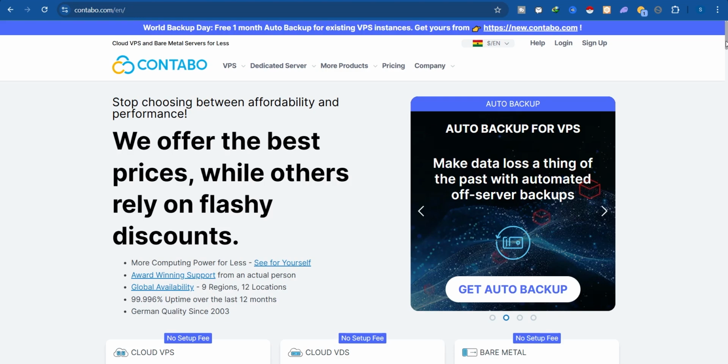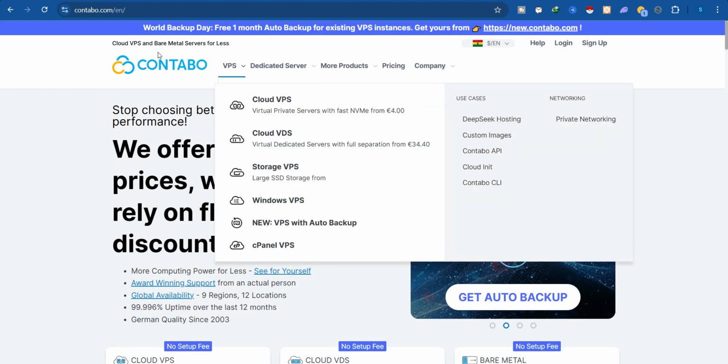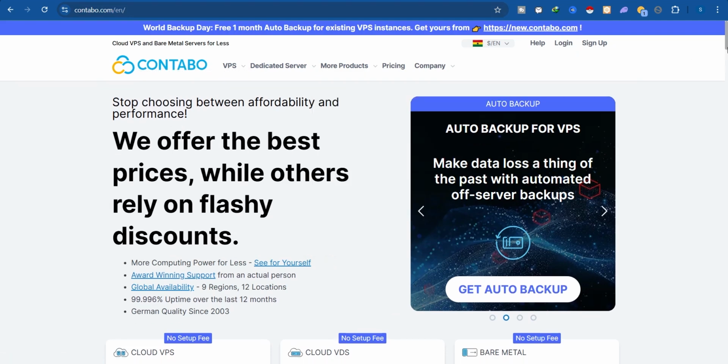But if you are thinking about where to buy a VPS server, you can just check out Contabo, or better still, you can use AWS or Microsoft Azure. So if you want me to create videos on how to set up your VPS server on AWS and also on Microsoft, you just have to let me know. All right, so that is it.